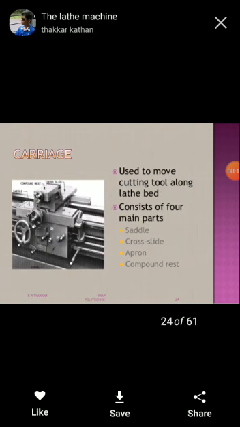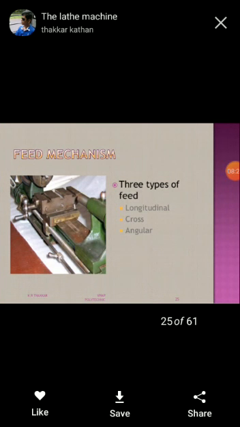Carriage: used to move the cutting tools along the lathe bed. Consists of four main parts: saddle, cross slide, apron and compound rest. Feed mechanism: the three types of feed mechanism are longitudinal, cross and angular.